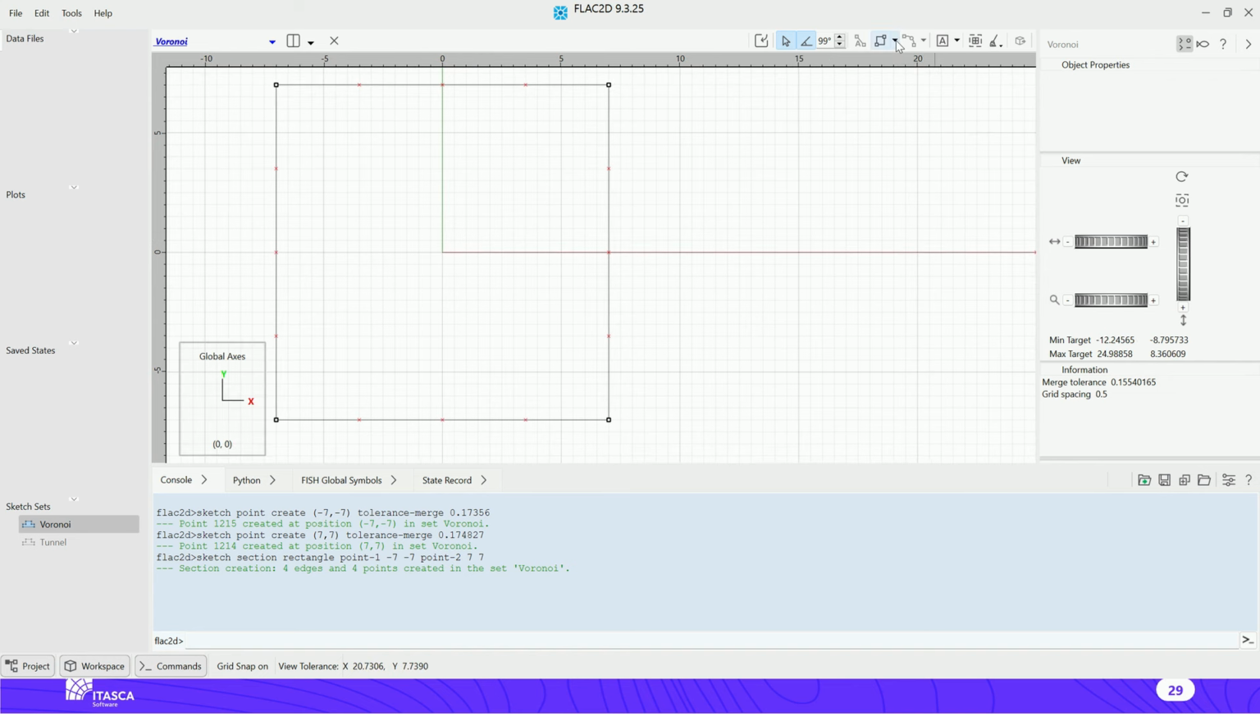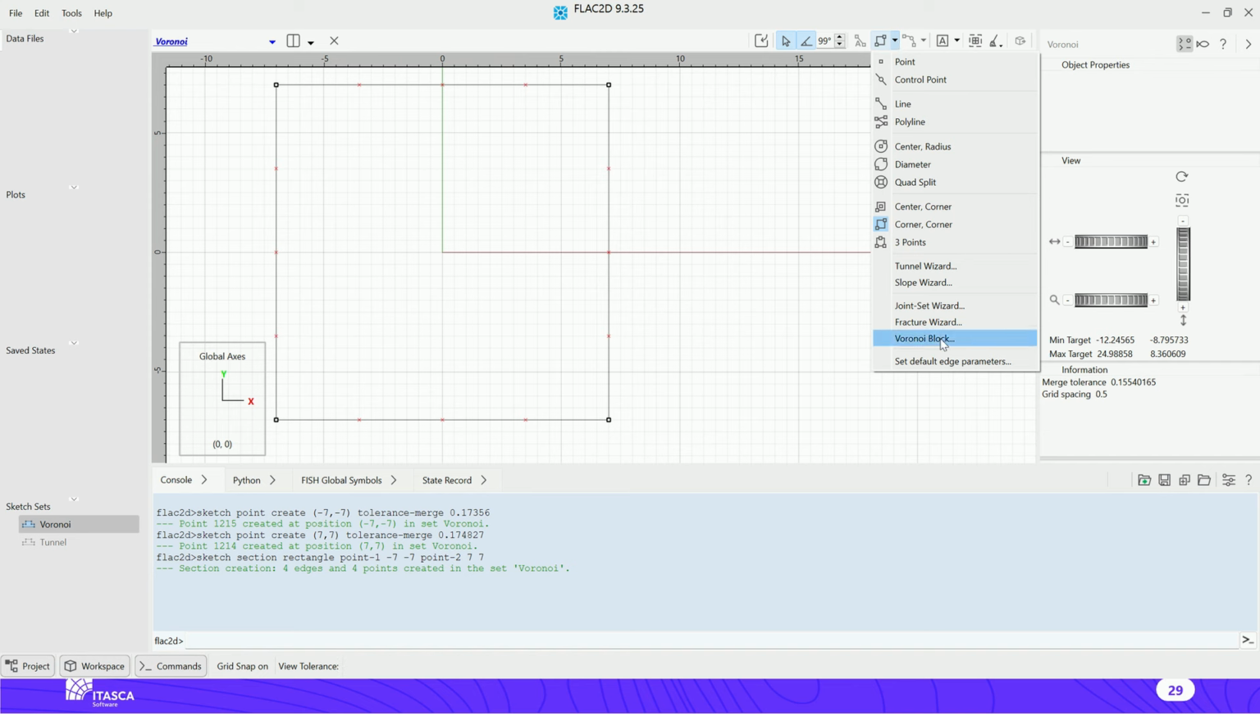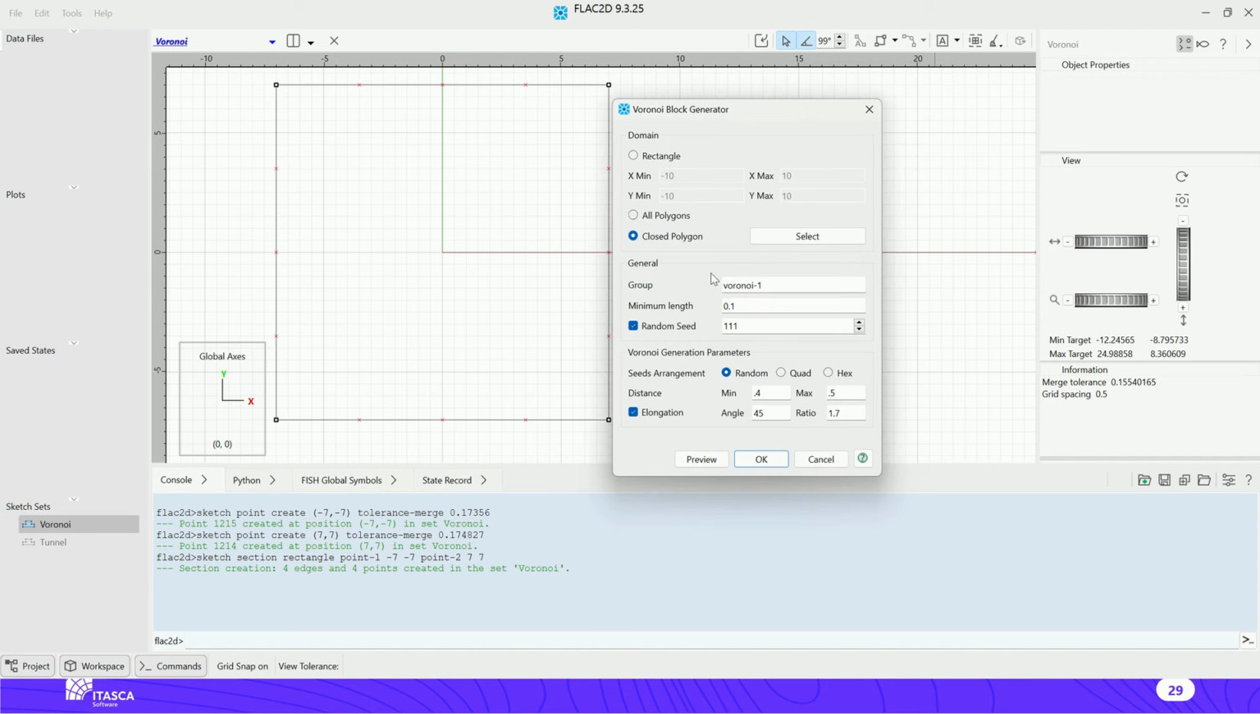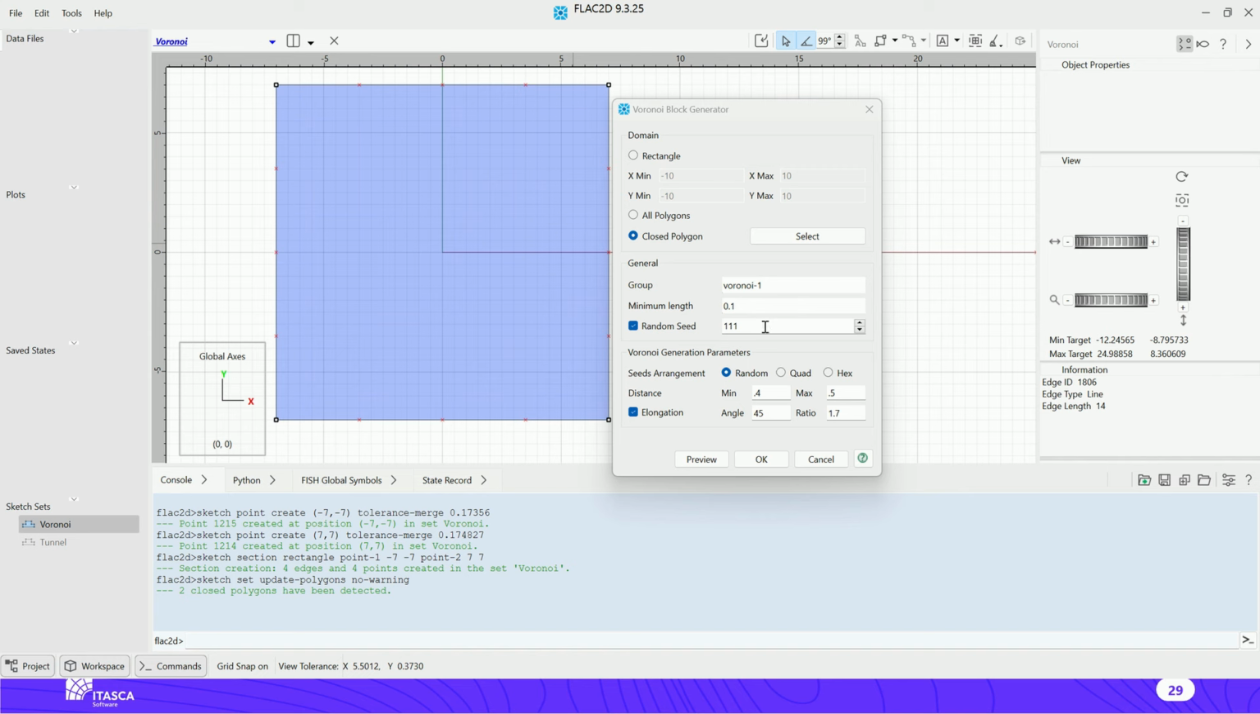To generate a Voronoi block pattern, we can go to the Point Edge tool and select Voronoi block. Here we can see several groups of parameters. The first one is about selecting where the Voronoi pattern will be created. Let's select this interior polygon. The other group is the general group, about providing the group name and random seed for the Voronoi pattern.